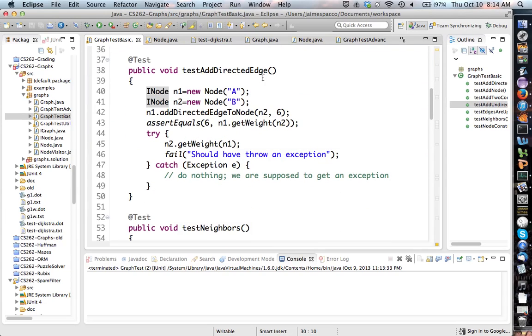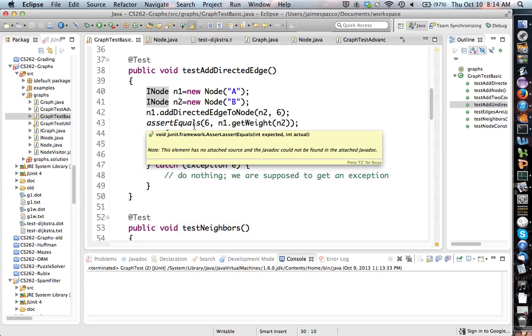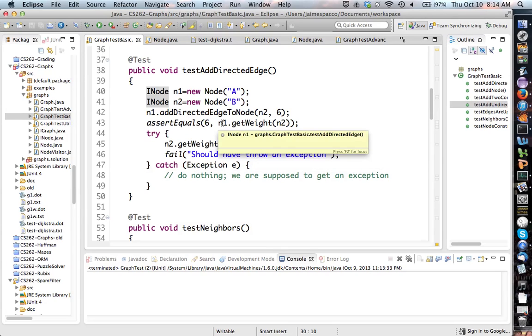So, test add directed edge. It creates 2 nodes, adds a directed edge between them, and then makes sure that you have the edge in one direction but not the other. This is actually a really cool trick. We're asserting that 6 is the weight of the edge from N1 to N2, which makes sense because we said N1 has a directed edge to N2 with a weight of 6, but that means that N2 should not have an edge back to N1. So we're trying to get the weight from N2 to N1.